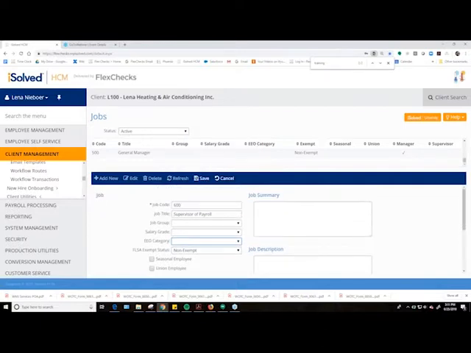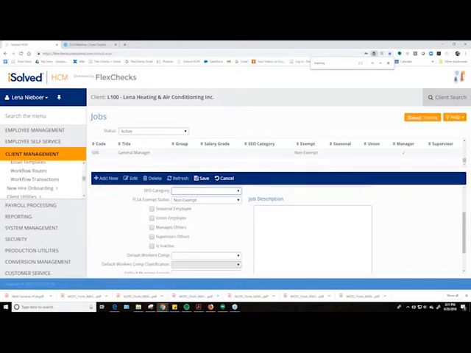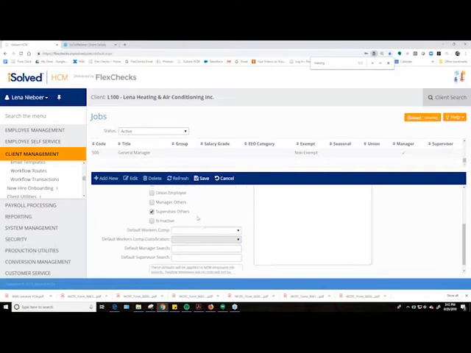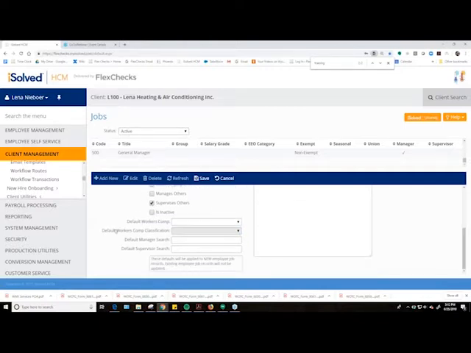I have this job title as supervisor of payroll, but this job title does not define that this person or whoever takes on this role will supervise others until I select supervises others. Down here is an interesting feature of iSolved that I really love.